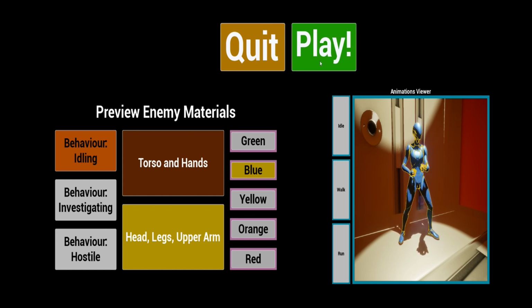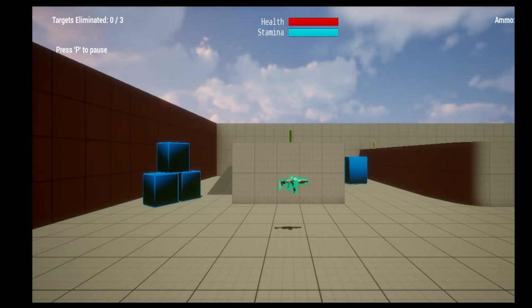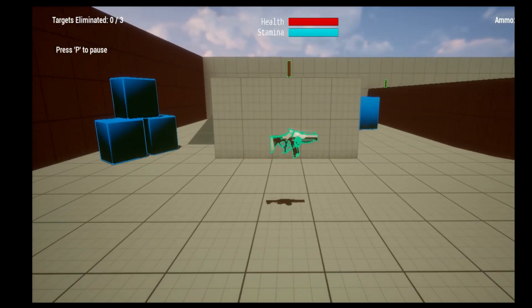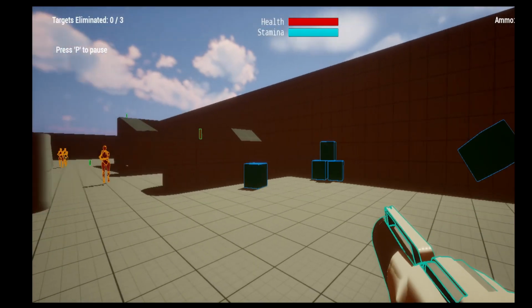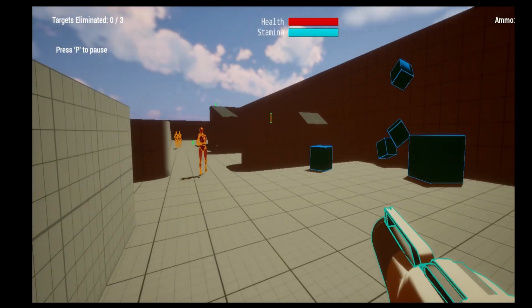Alright, now that we've picked the colors of our enemies, let's play the game. Let's start by picking up the weapon in the scene and having a wander around. We don't need to worry too much about our enemies. This is just a demo after all.